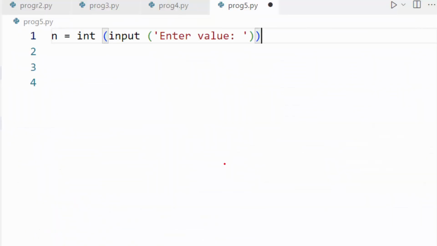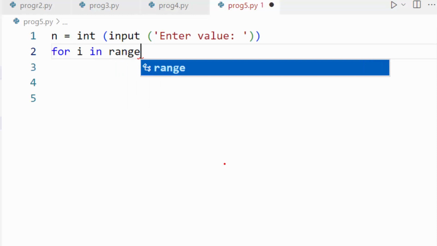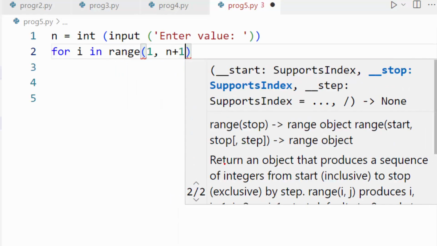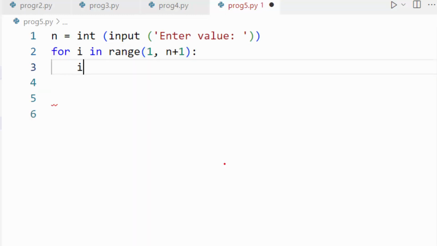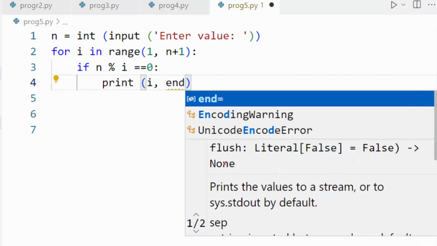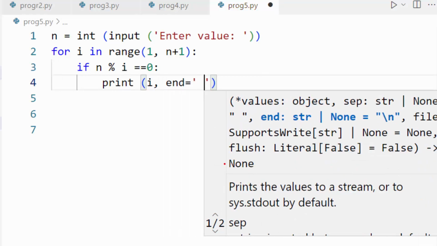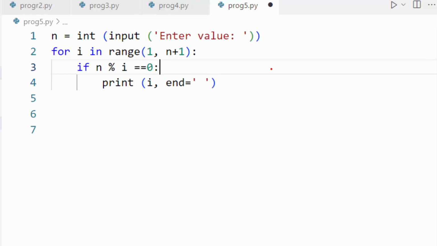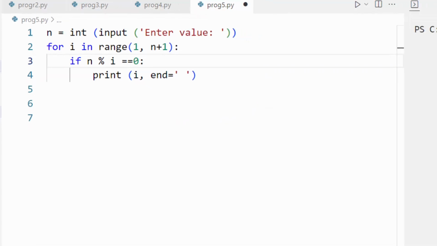So let's get n from the user first. Do a for loop for i in range 1 to n plus 1. If n modulus i is equal to 0, print i. Let us avoid a new line here. The question says print them next to each other. That's it. Let's do clear and run.